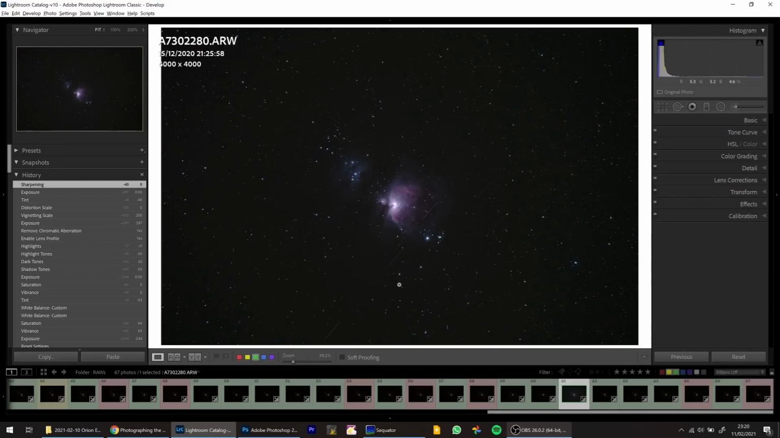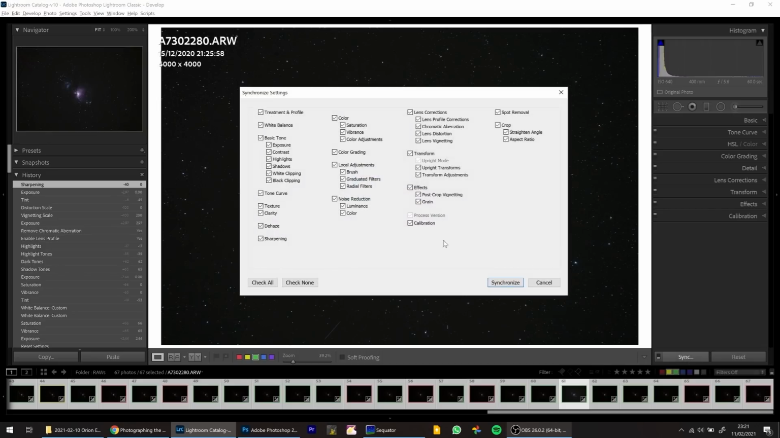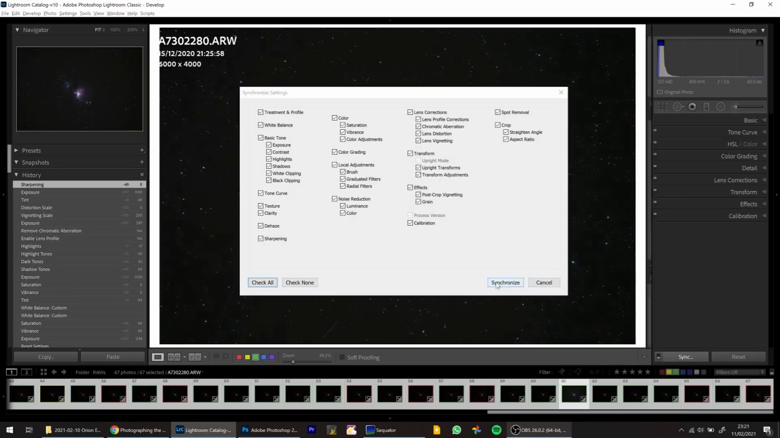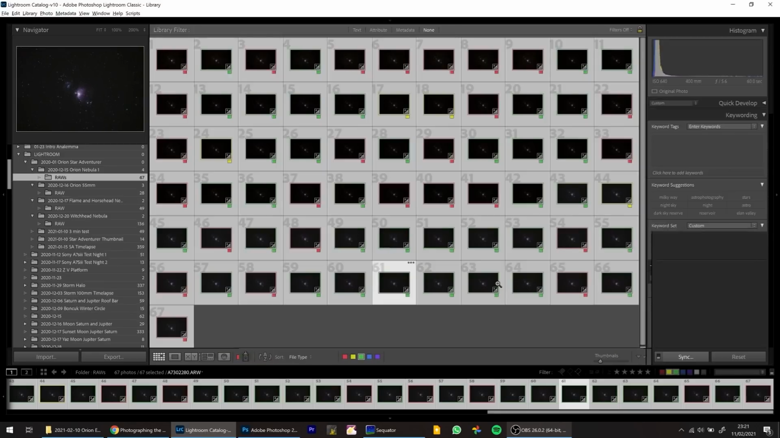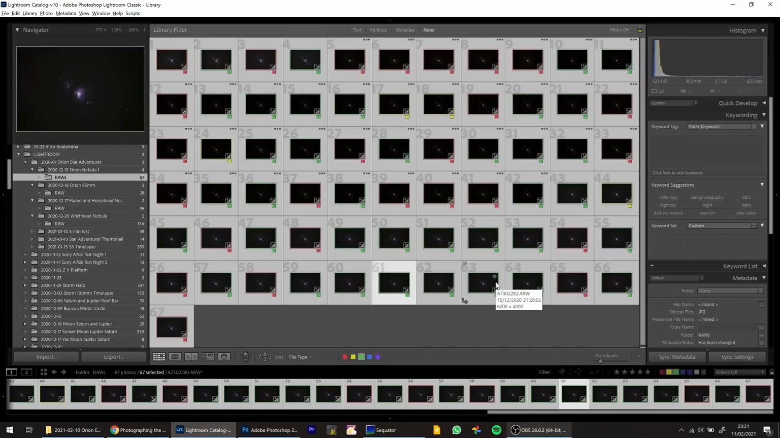So now that I've done my basic edits, I'm going to press Ctrl and A. That selects all of the images, as you can see in the strip on the bottom. And then I'm going to press Sync. And then when this pop-up comes up, just make sure to press Check All and Synchronize. Once I've done that, I press G to come back into grid mode. All of the images are still selected.